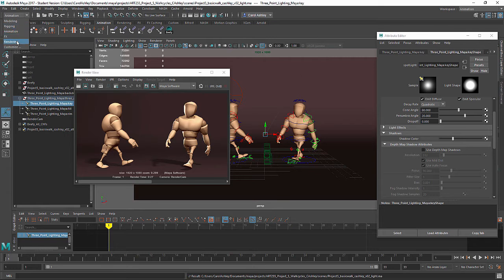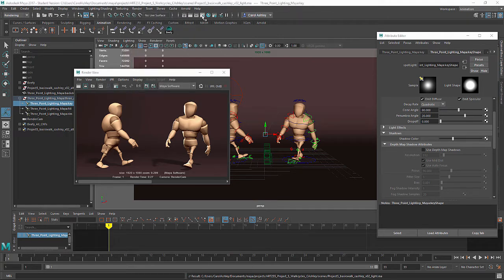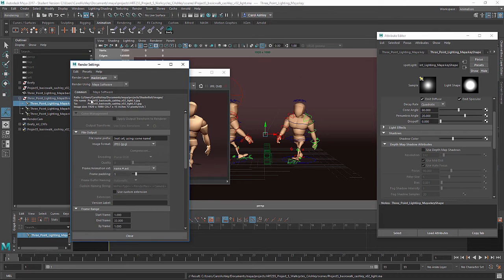I'm going to select rendering, and under render we've got batch render that we can use. We can also use render sequence. Batch render will work fine with Maya software. One more thing we want to check. We just want to make sure we know where this is writing out to.